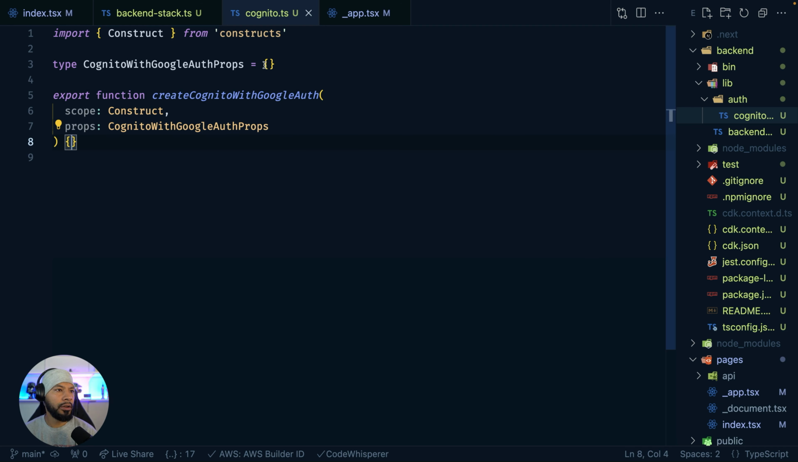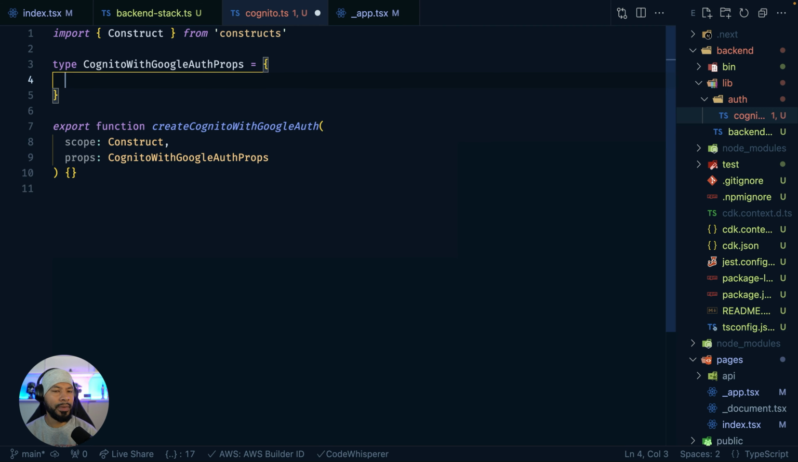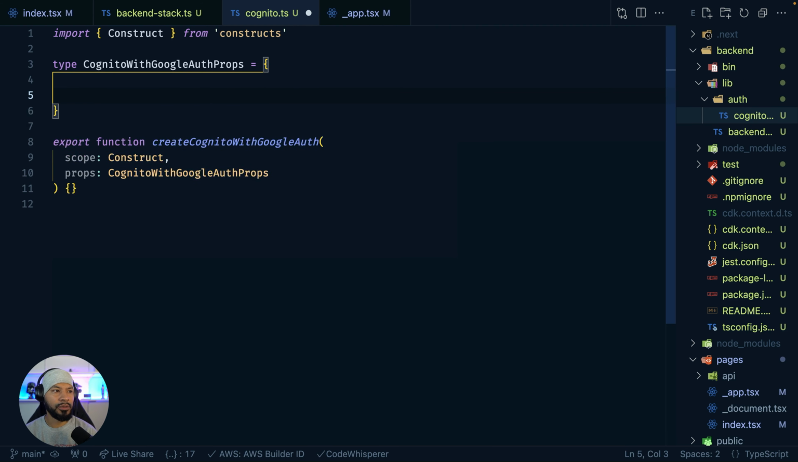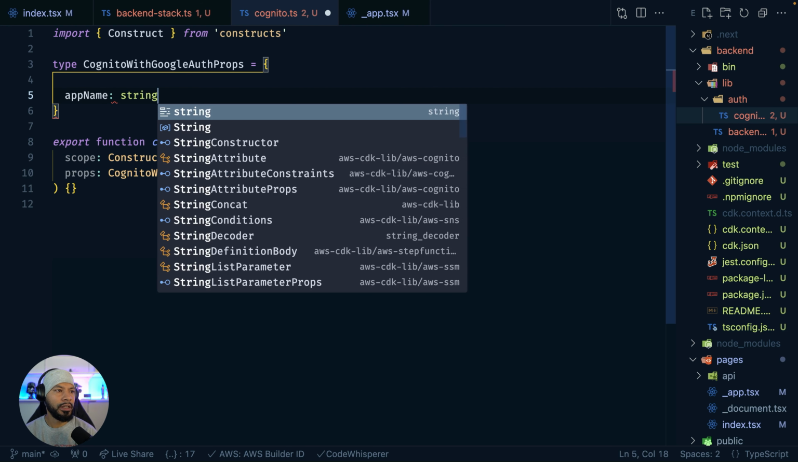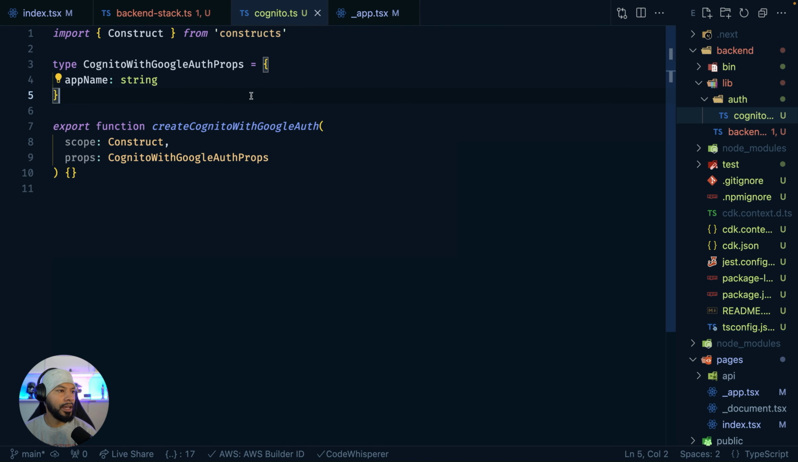First up is going to be our app name. Now we can actually pass this in on our context as well, but I'm going to stick it right here and we'll just pass it in as a regular string from our backend-stack file. And then the first construct that we're going to make use of is going to be a Cognito user pool, and that can be created just like this.